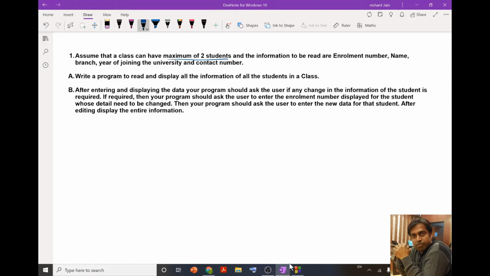Over here I consider 2 students so that it will be easy for us to enter the details of 2 students, and we can increase this number to any number of students. So we have to assume that the class can have a maximum of 2 students, and the information to be read are the enrollment number, name, branch, year of joining, and the contact number.